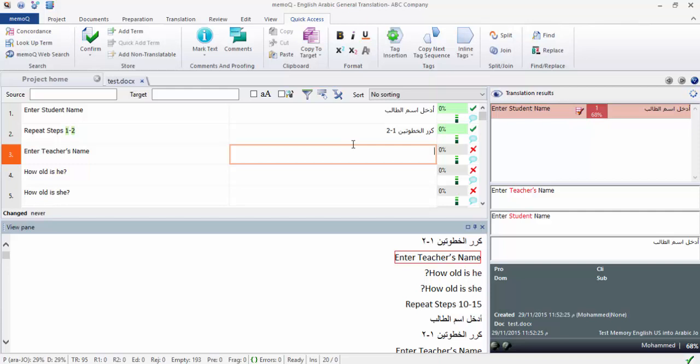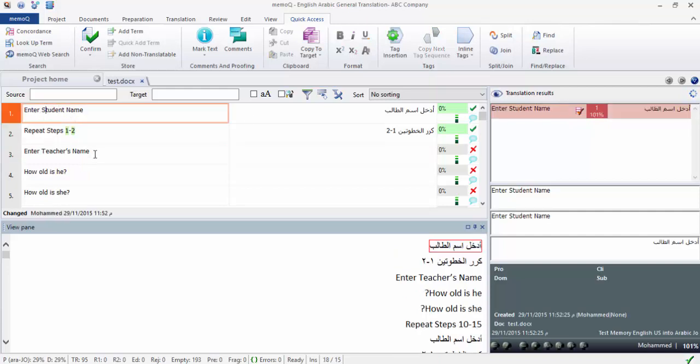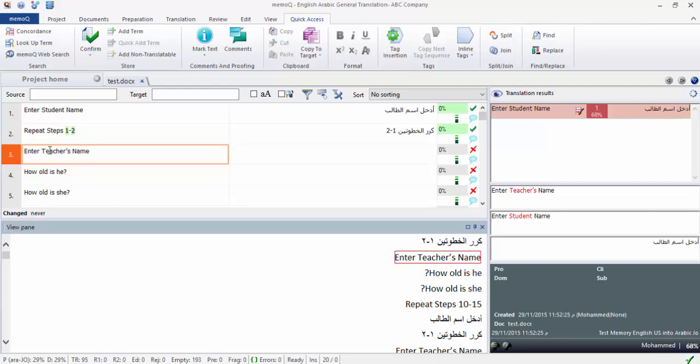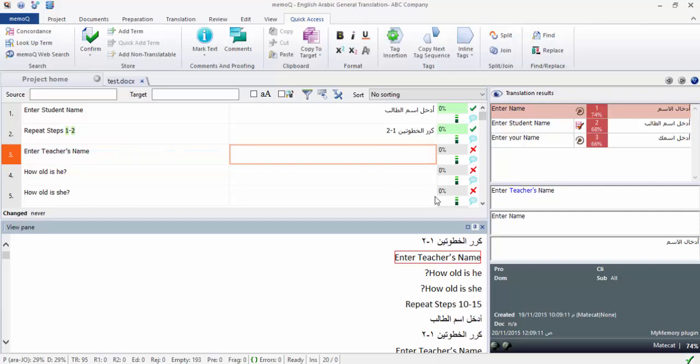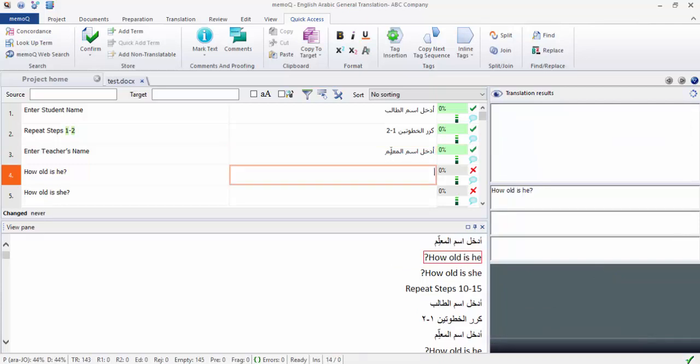Now here we have "Enter teacher's name." Look at what this program does. In the beginning we have "Enter student name," and it's very similar to "Enter teacher's name," except for one word. The program is telling you here that you have similarity. It's only one word, which is in red, just a difference of one word. Now what I do is translate it in Arabic, أدخل اسم المعلم.